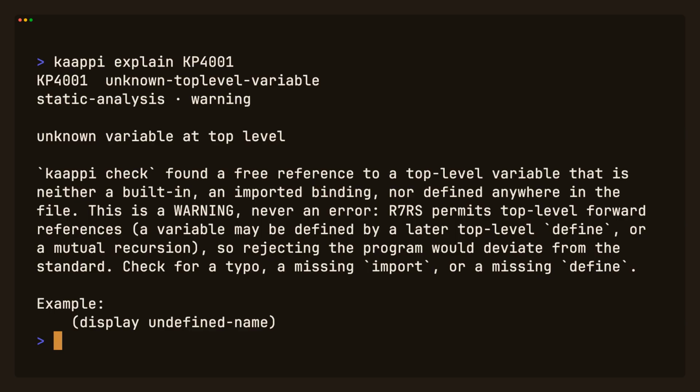Every Kaappi diagnostic has a code, and the binary explains its own codes. Offline, no doc site required. Ask about KP 4001, and you even get the reasoning. R7RS allows forward references at the top level, so this is a warning, never an error. Rejecting it would break the standard.